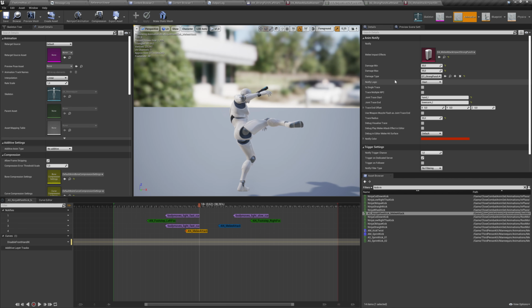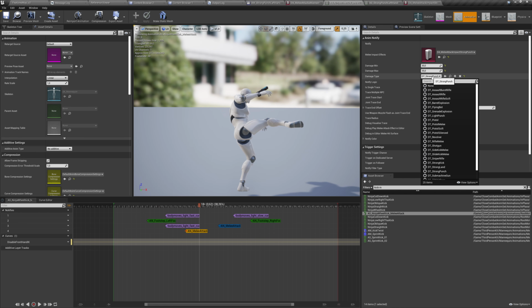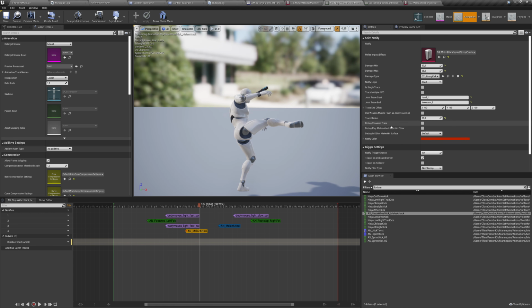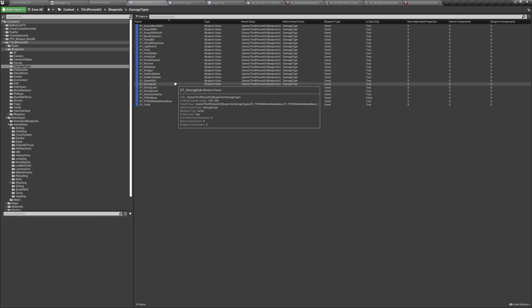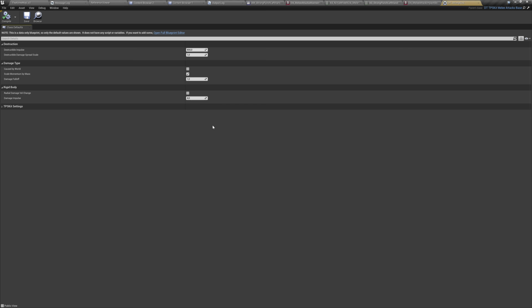Okay, let's go back. What else do we have? We have damaging, so that's quite obvious. We have damage type. It's strong punch. We already have a strong kick damage type. You can make a new one if you want. Copy, for example, search it and just duplicate it and assign it.